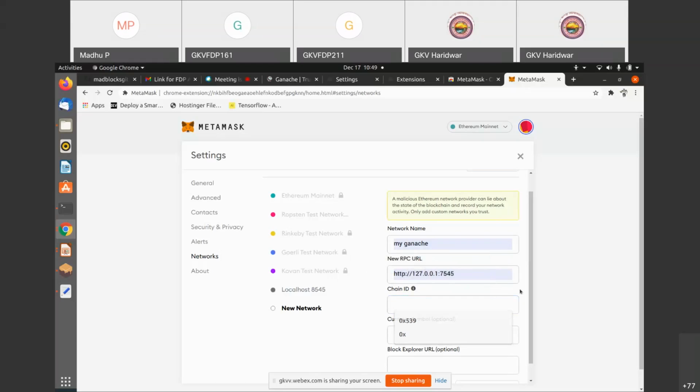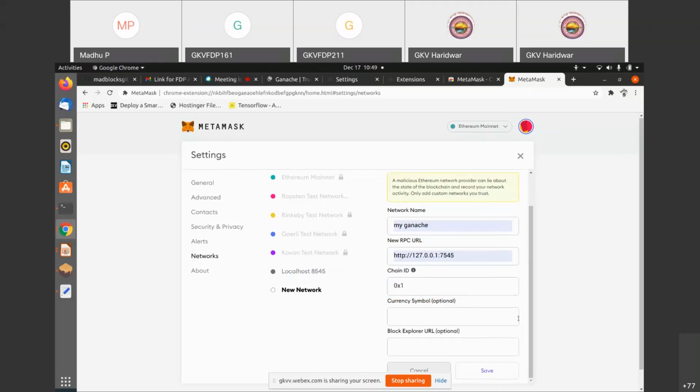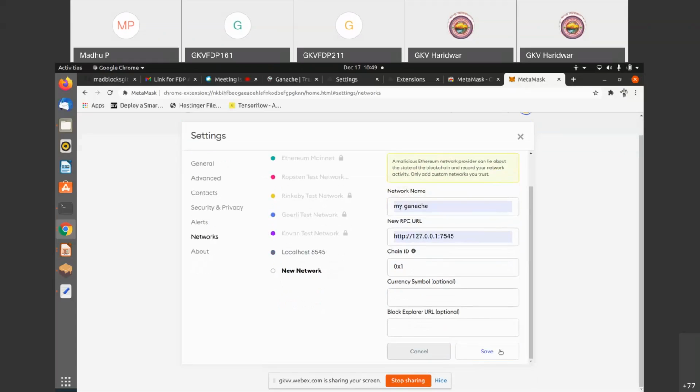Let me type, I don't know the chain ID, so let me type 0x1. If I type 0x1, it will show you that it is not correct. Let me click on save. It is saying the endpoint returned a different chain ID. So what is the chain ID it is returning? It is saying the chain ID is not 0x1, it is showing 0x539. So 0x539 is the default ID. Let me write 0x539.